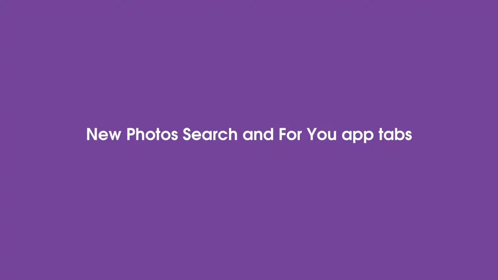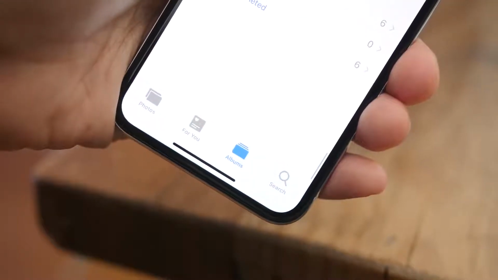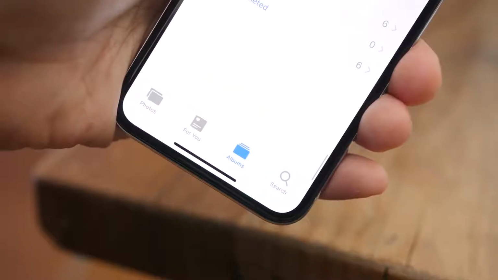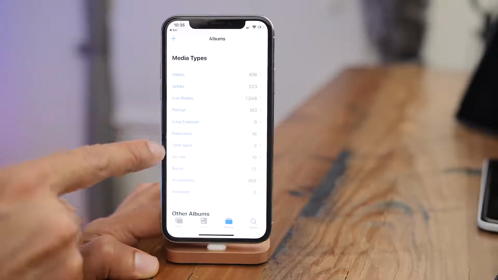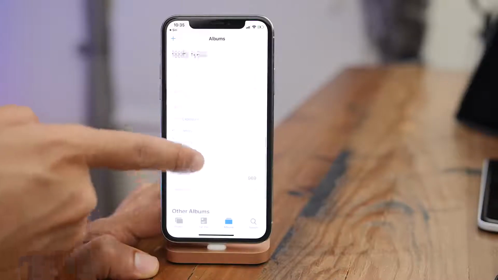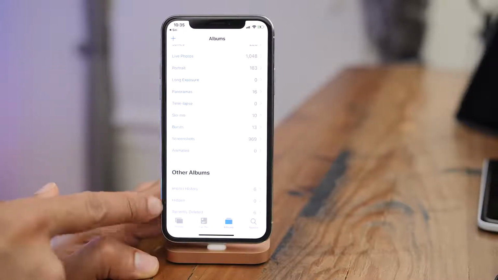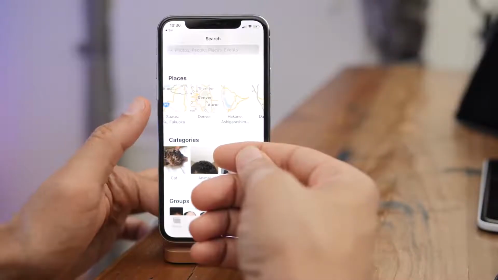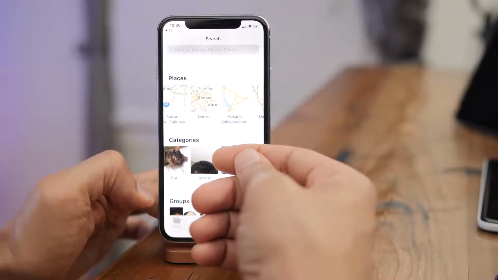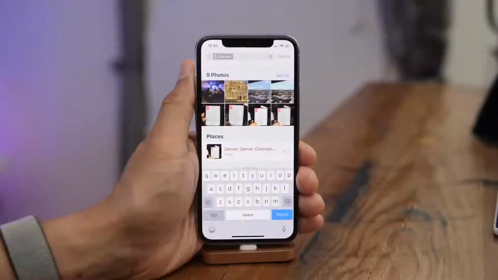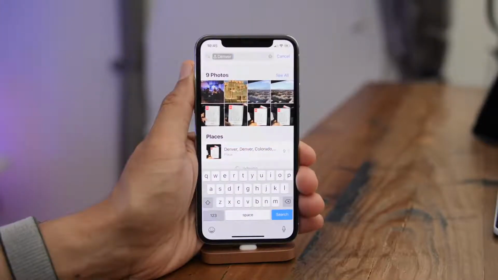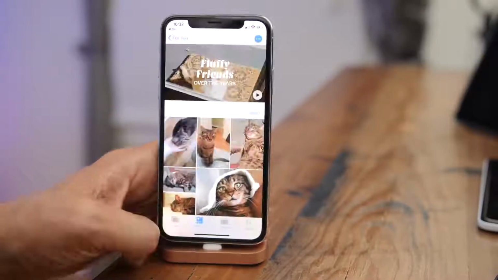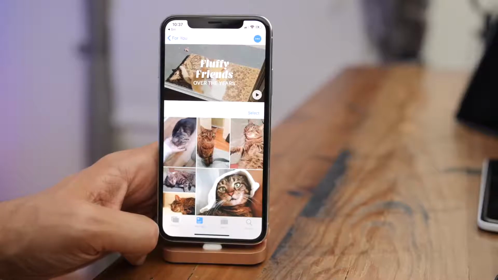A new For You and Search tab replaces the Sharing and Memories tabs in the iOS 12 Photos app. And you'll find a handy list of new media types at the bottom of the Albums tab for quickly locating specific content. Search is a much more prominent feature in the updated Photos app. You have places, categories, groups. You'll get suggestions, specific location searches have been enhanced, and it's just overall more robust. Now, shared activity hasn't been done away with. You'll now find it under the For You tab along with your memories.